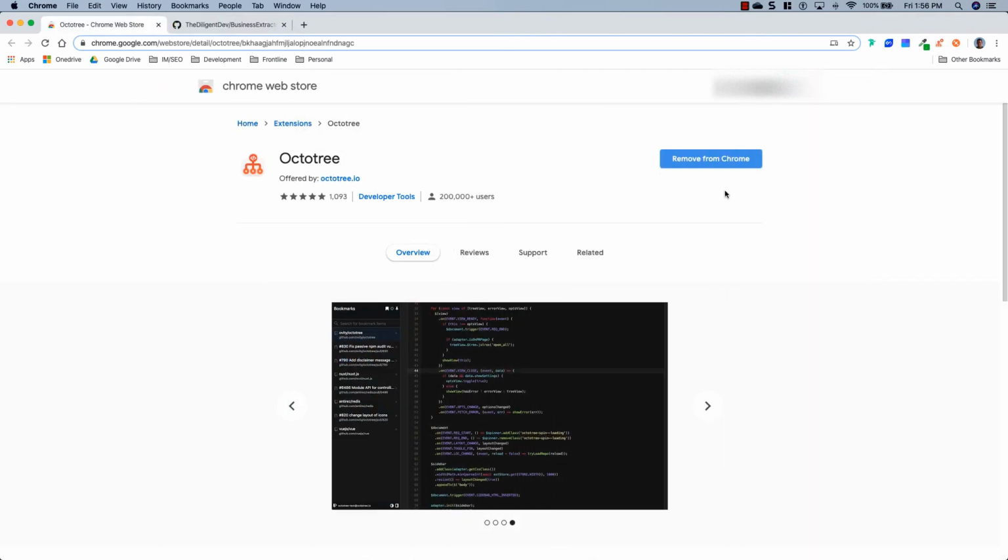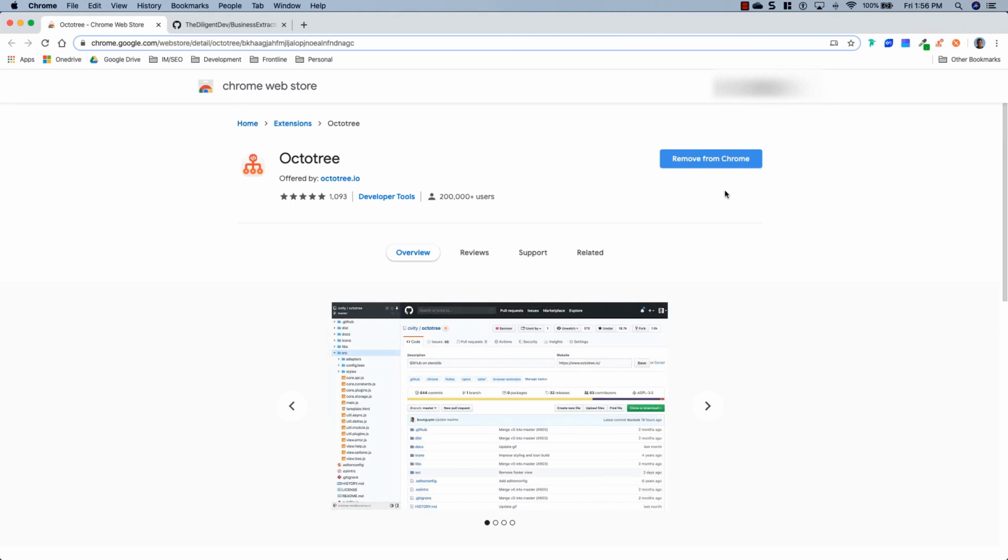The next extension is Octotree, and if you use GitHub, this is a great way to see your project structure exactly how you would see it in your IDE. And let me show you what I mean.